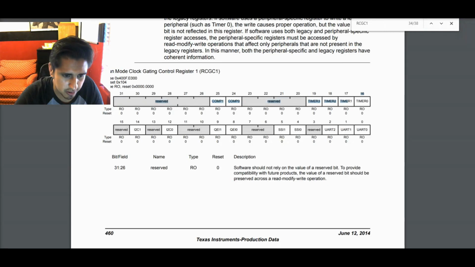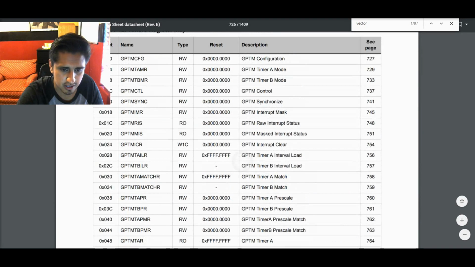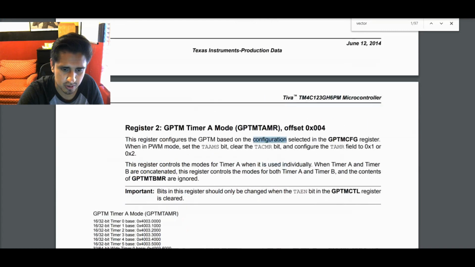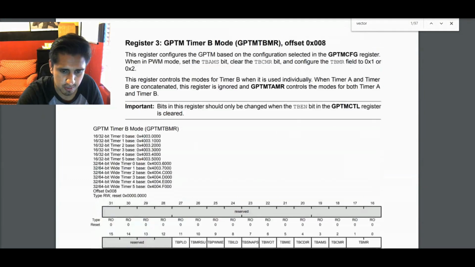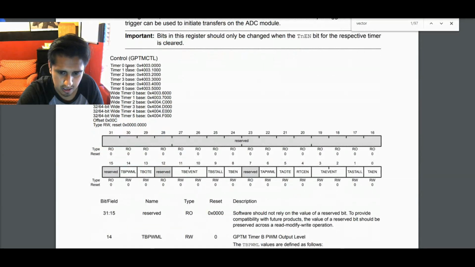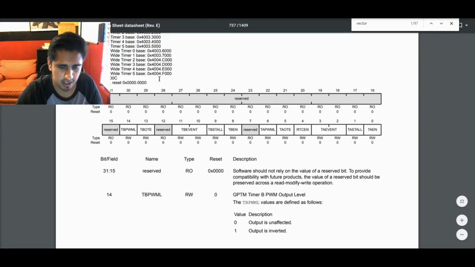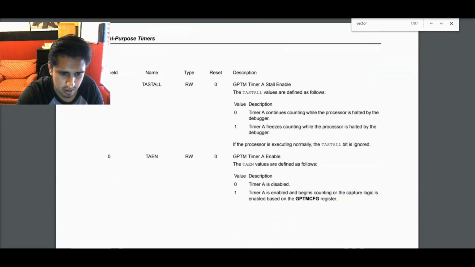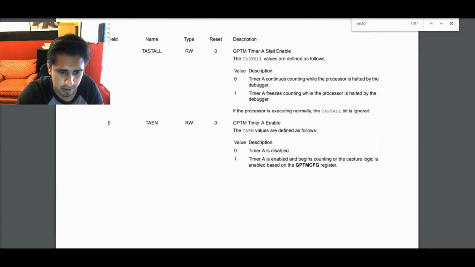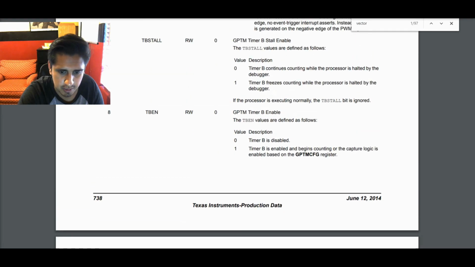The next thing we need to do is look at the procedure for how to configure the one-shot timer. The first thing is to ensure that the timer is disabled. So we go to the GPTMCTL, the general purpose timer control register. Just give me a moment while I find it. Here it is. We want to disable both TAEN and TBEN. For now, all we're going to do is clear the 0th bit, because that's timer A, and we're also going to clear the 8th bit, because that's for timer B.